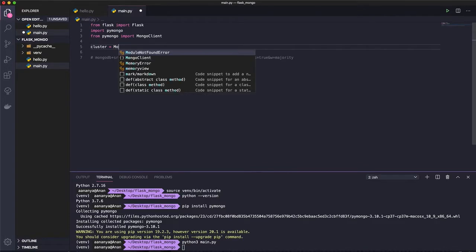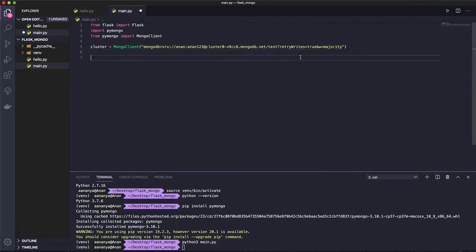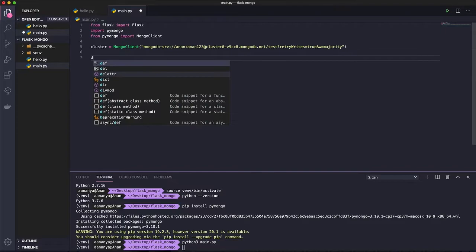Let this cluster be an object for Mongo client, and what you're gonna do is have this within double quotes in here. We can delete this now. Cool. Now that we have a cluster, we will go ahead and define what a database is and a collection is. We're working with this, so in the connection to this cluster we'll have a DB.